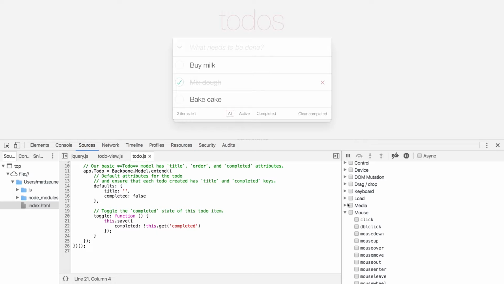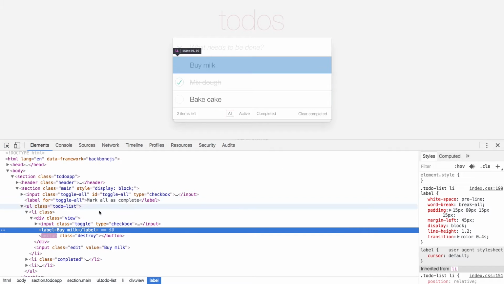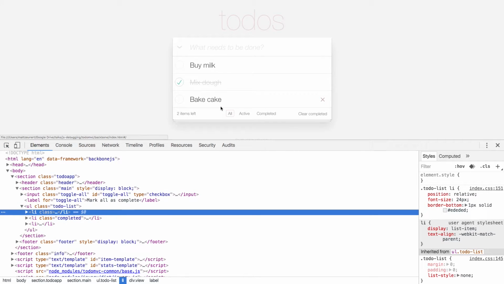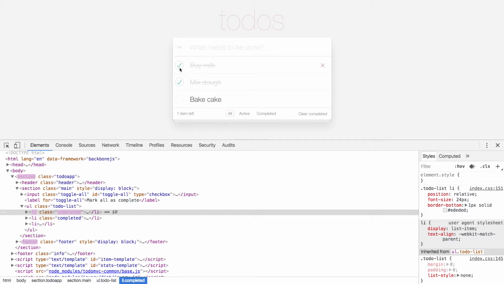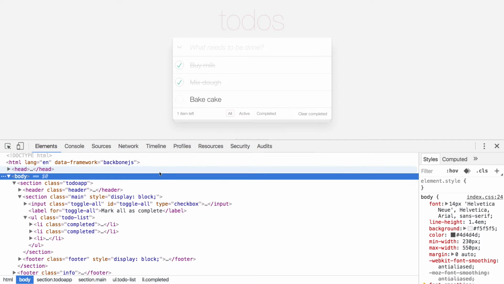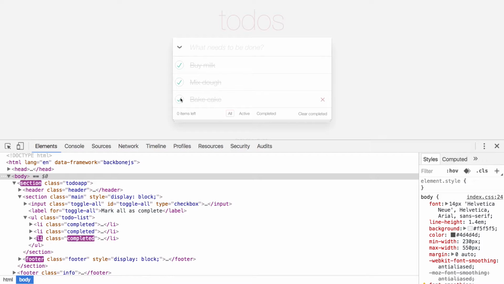But by looking at the app, I also know that at some point the model change propagates to a DOM change. And to understand how that works, I can use a DOM breakpoint. So I can find the DOM change that is actually happening. So I inspect the element and just collapse this. And then if you look at the source code and how it changes, every time I activate or deactivate an item, the completed class is added or removed.